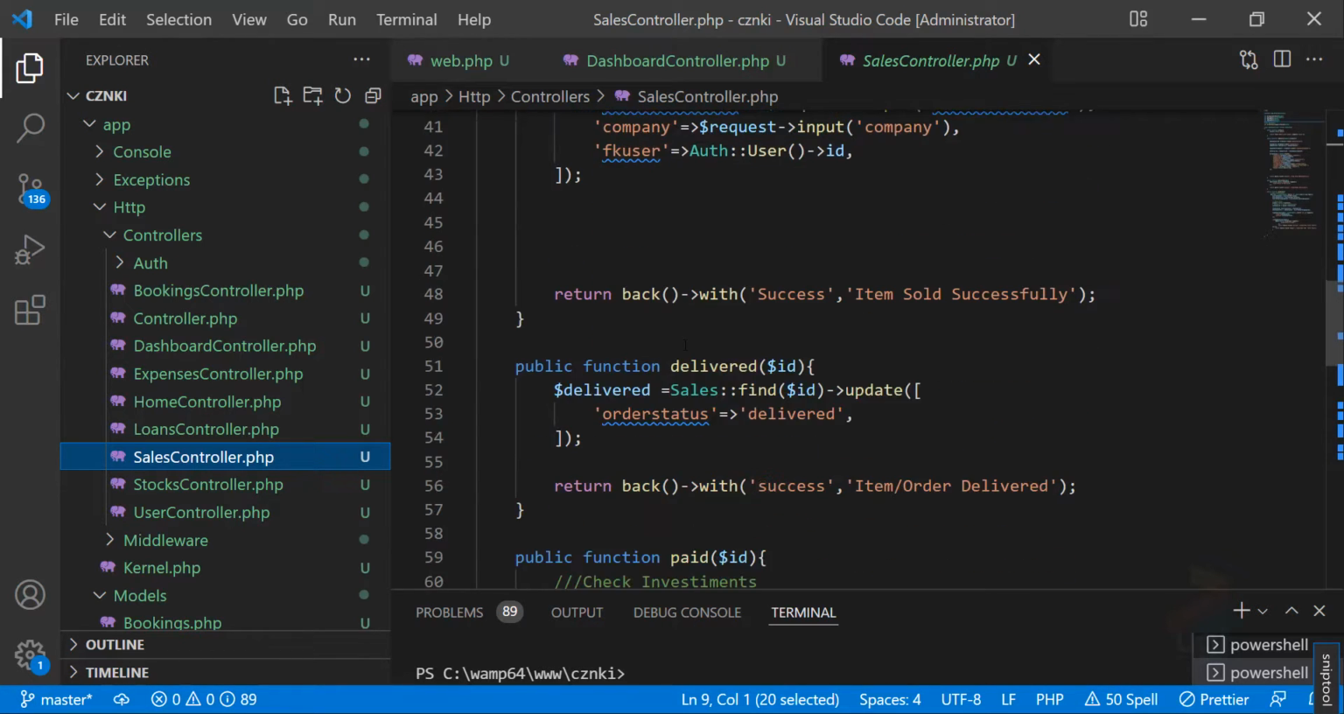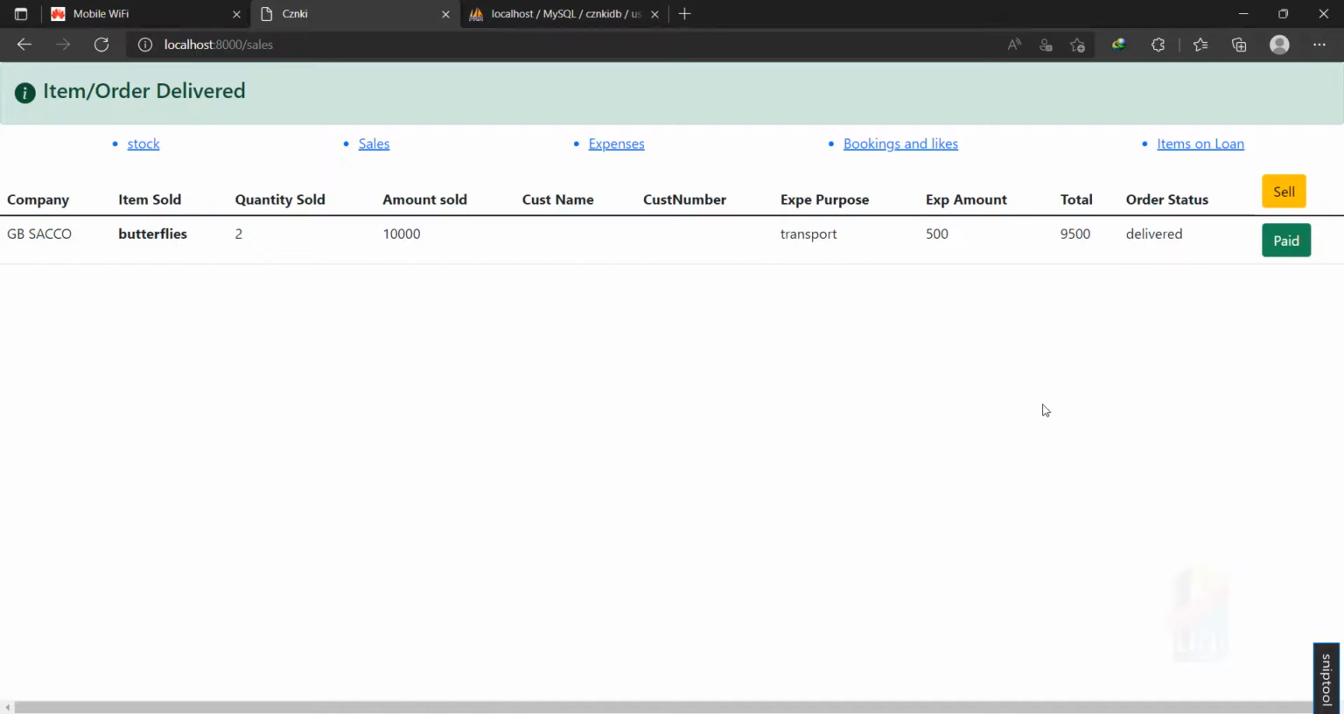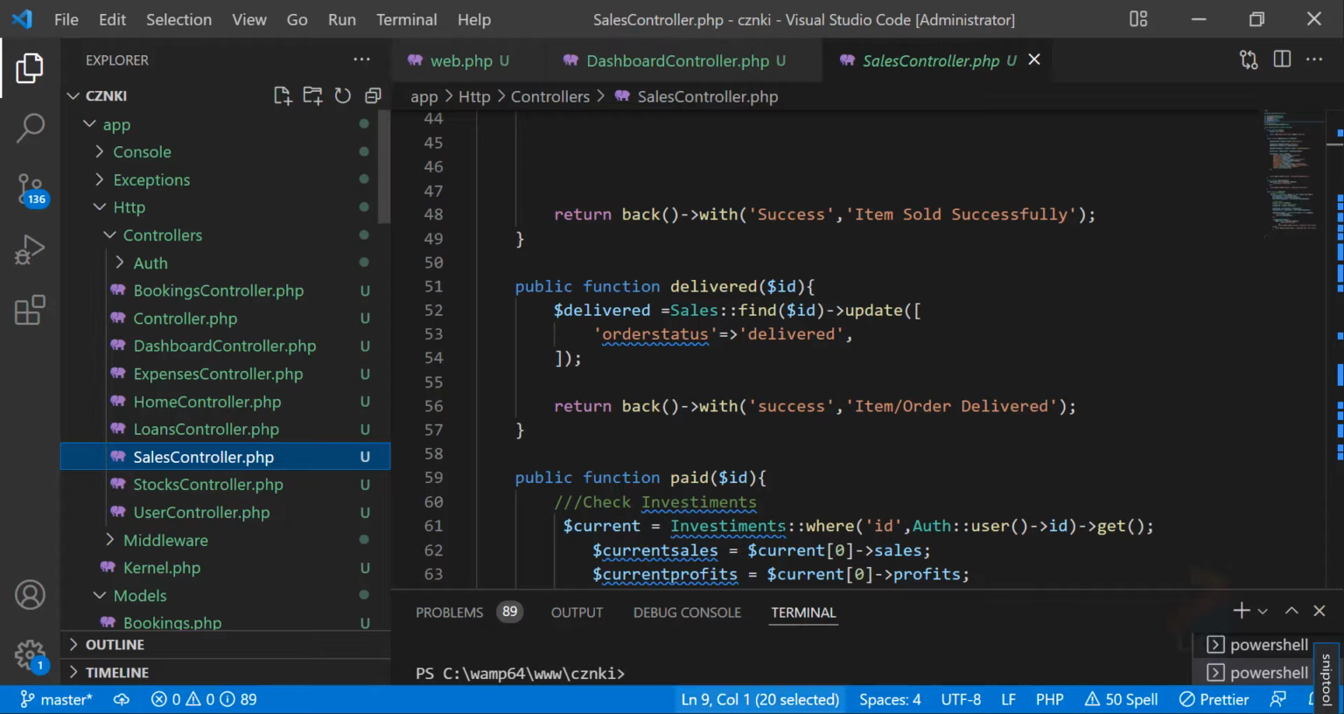So when the item is delivered, when someone presses the deliver button, there is an if condition, by the way, to show the buttons. When someone presses the deliver button, we find that and we change the order status to delivered. So when I come here, the order status is now delivered. There is an if condition to show these buttons. So which means I go to sales.